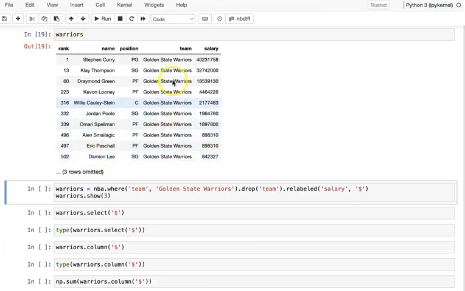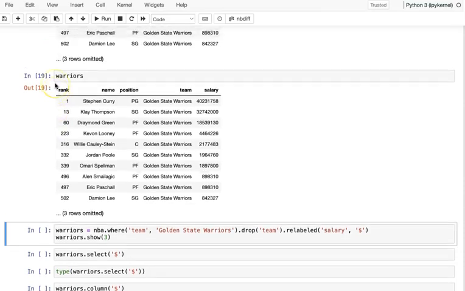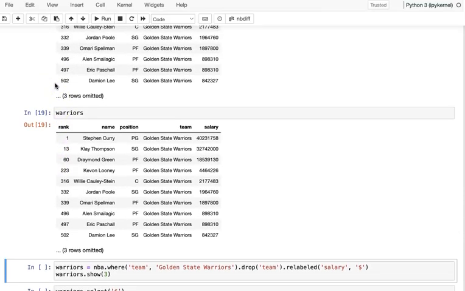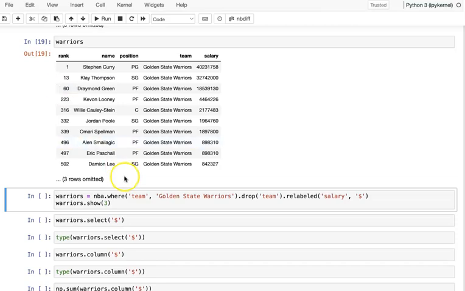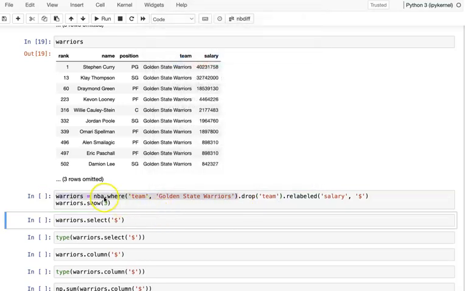So one thing is, since we know this table is the Warriors, that means we can drop this team column. Then, like we said earlier, we want to change the salary label to the dollar sign. So what we can do is make this one. Okay, so earlier we only coded this. Here actually we just restarted everything, right? So we have our NBA table where we got the team only for the Golden State Warriors.